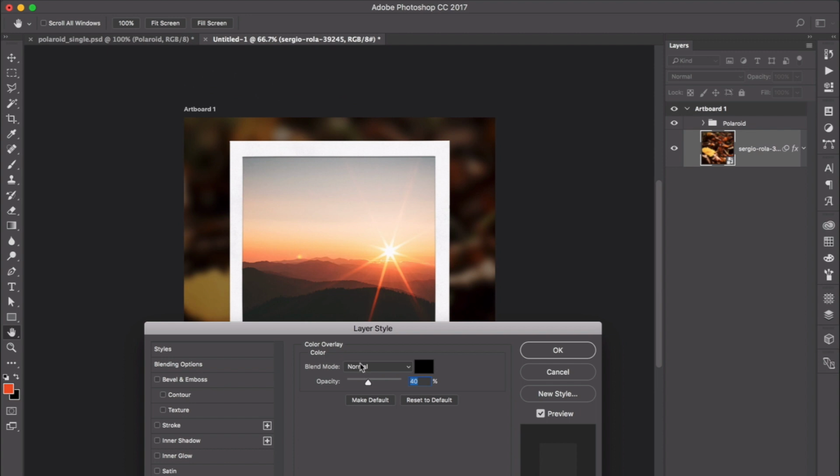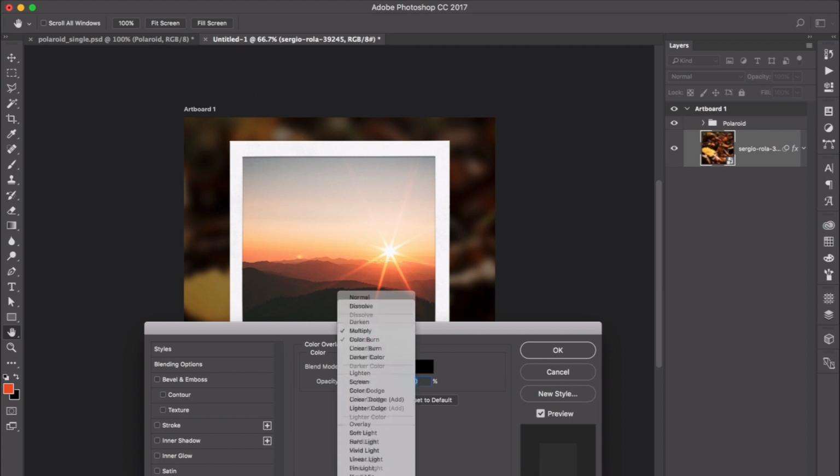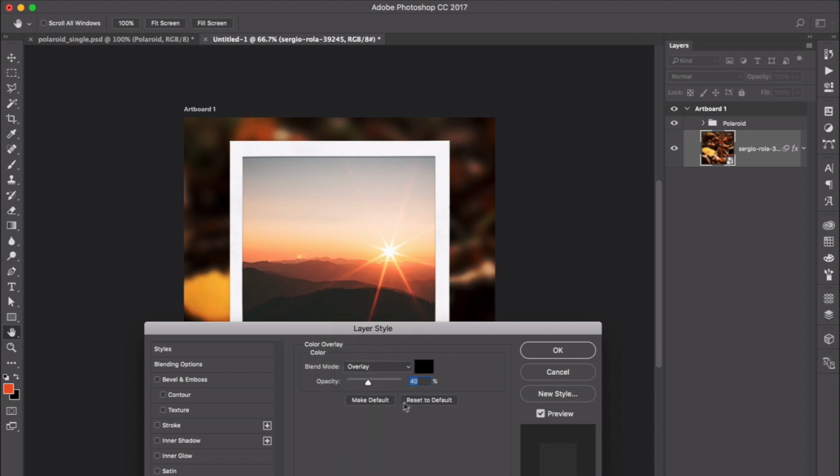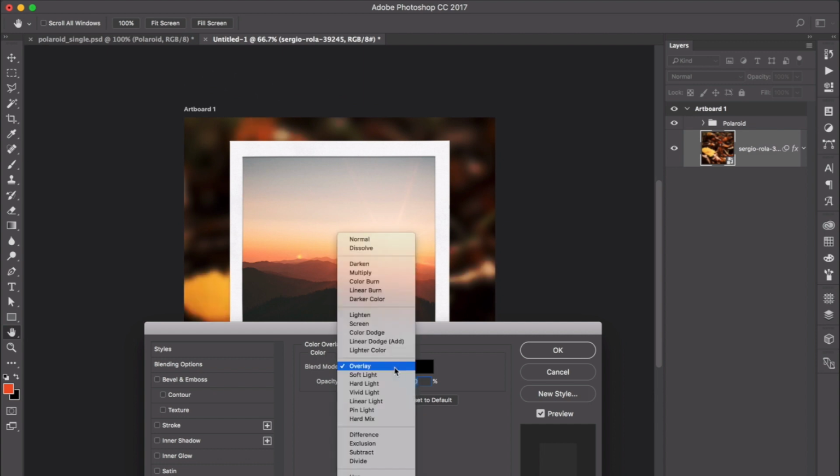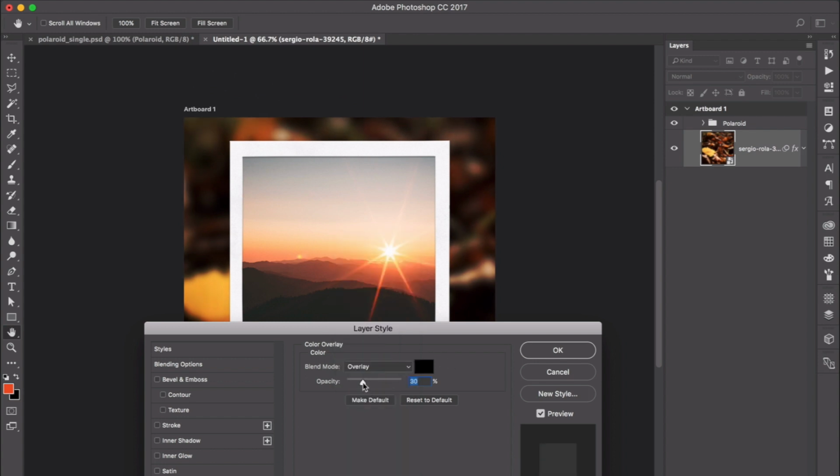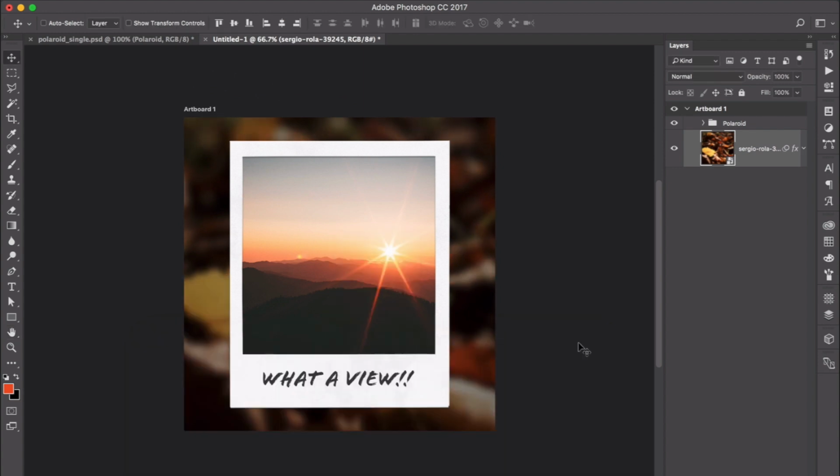The other thing you can do is play around with the blend modes. One of my favorites is multiply, but when you're using 100% black, the blend modes have less of an effect on the image. So for now, we're just going to leave it at normal. Okay, it's looking better, but it's still kind of boring. The Polaroid is just kind of sitting there. It's not doing it for me.